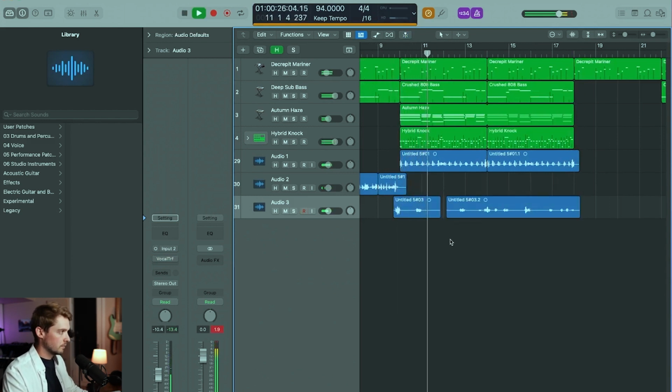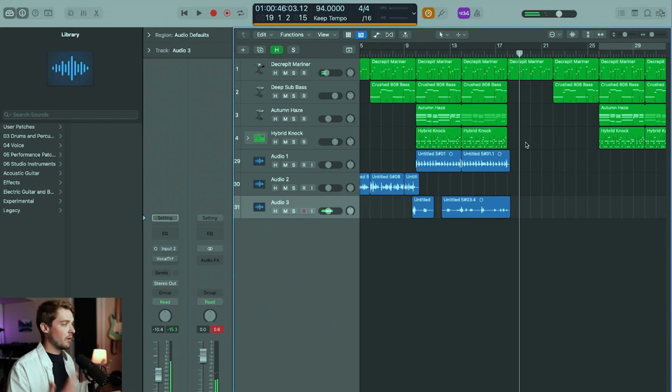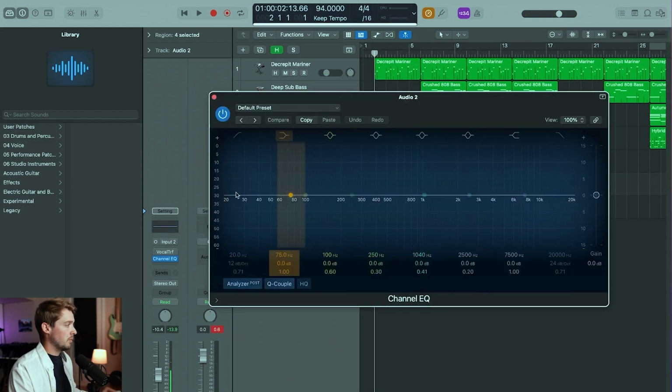I just got rid of that part by holding Command down, selecting in my marquee tool, and clicking on delete. Then for this next part, I would add in a second verse and so on and so forth. I just wanted to show you the basics of recording this. So I have my vocal here. There are a couple things I want to do to make it stand out.